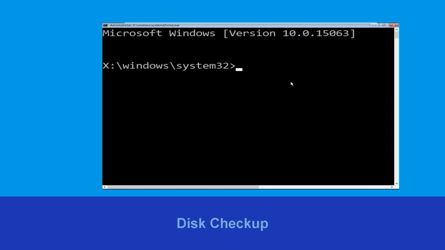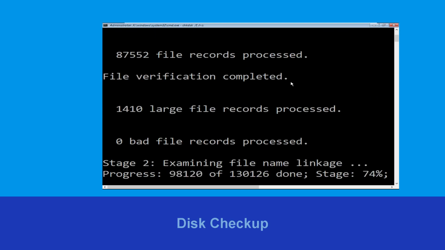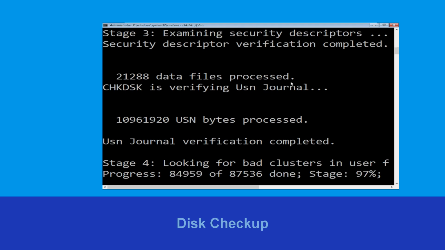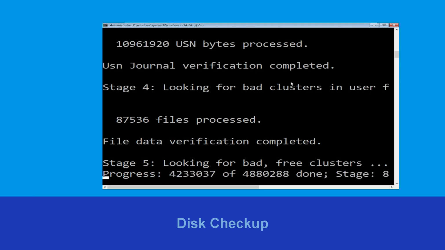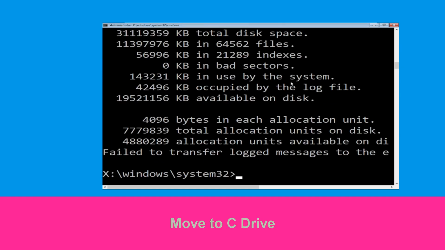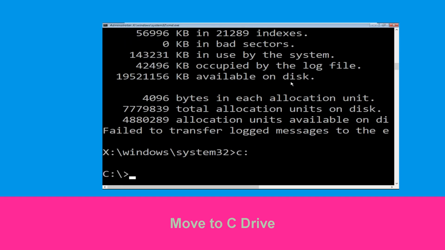It will open command prompt window. Now type chkdsk /f /r c: and hit enter. Now we need to wait for some time to complete the process. Type c: then hit enter.